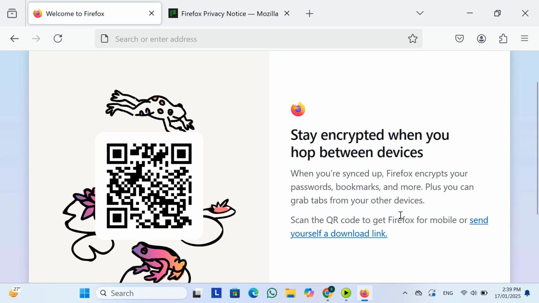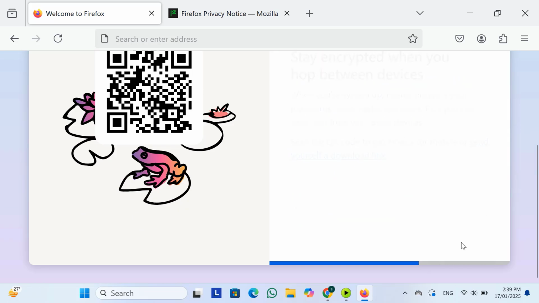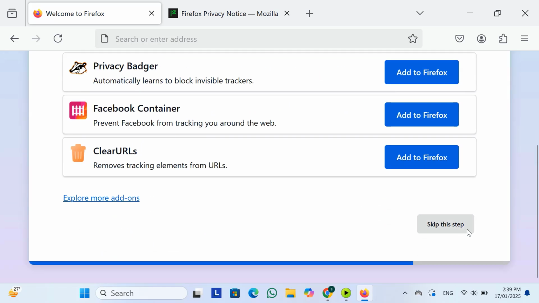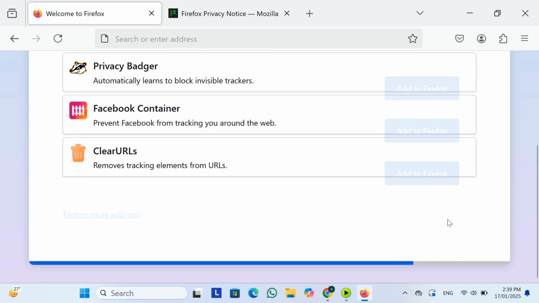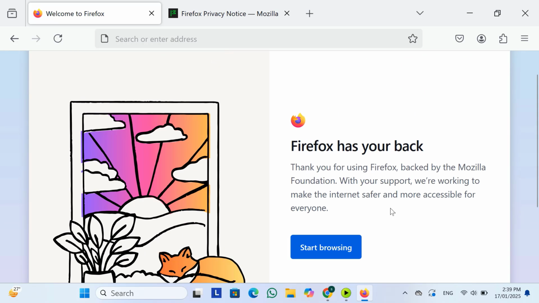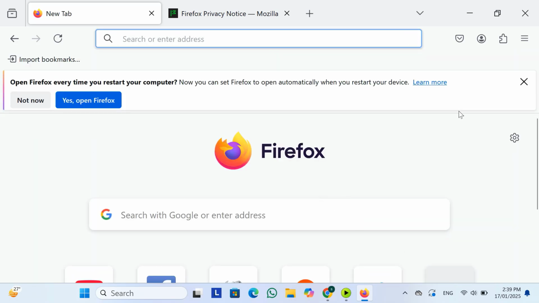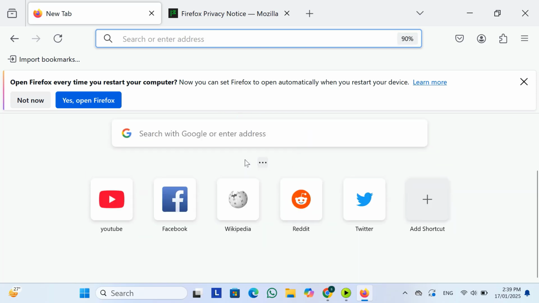Again, click on Skip this step. And one more time, click on Skip this step. Finally, click on Start Browsing. That's it. Now you can use Mozilla Firefox without any problems.